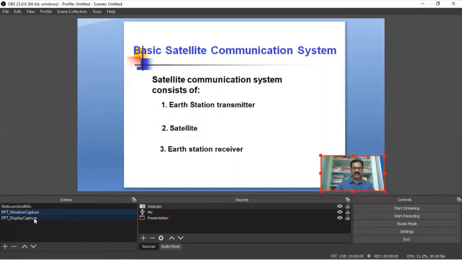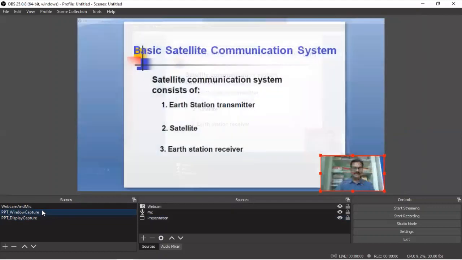Whereas in this third option, PPT display capture, we have mic, webcam, and presentation. Here, when you select the presentation of a particular PPT, you can run the slideshow presentation where animations can be shown. I suggest this window capture for PPTs without animations or with minimum animations. If it is for animations, then I suggest the display capture device for running the slideshow presentations.